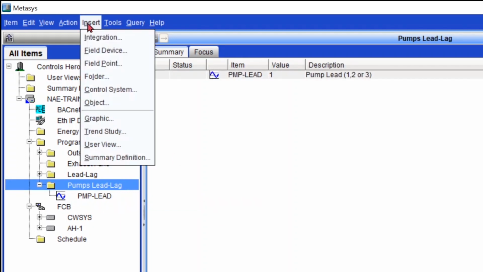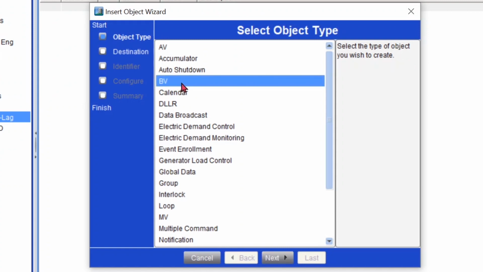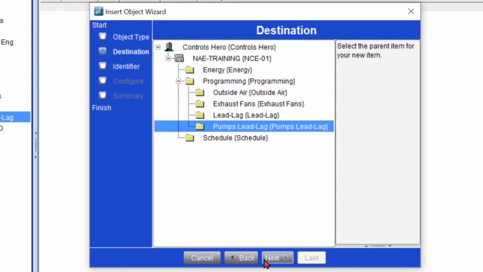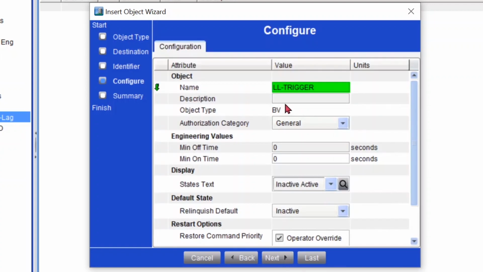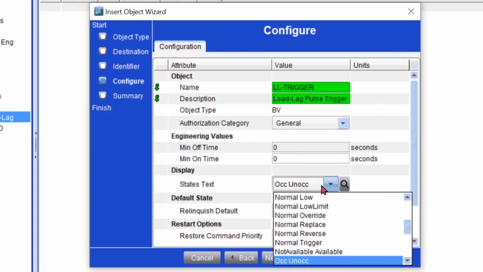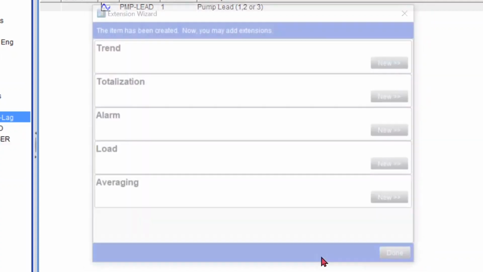Now my next point is going to be my lead lag trigger. So I'm going to go insert object again. And this is going to be a binary value because this is just going to be an off on. So go next, give it a name. Next, some description if you want. And I guess I'm just going to choose off on as my units. And just go last and finish. And done.